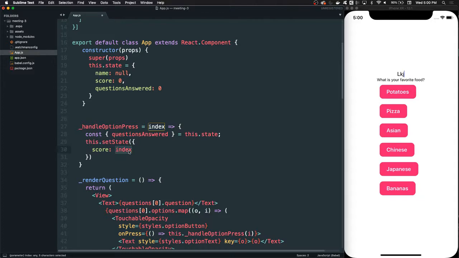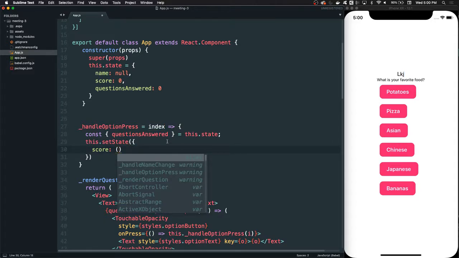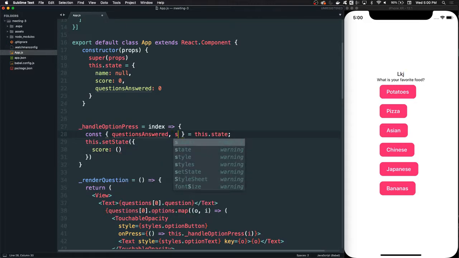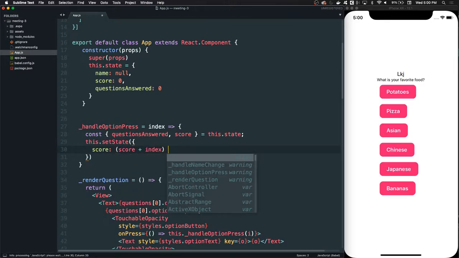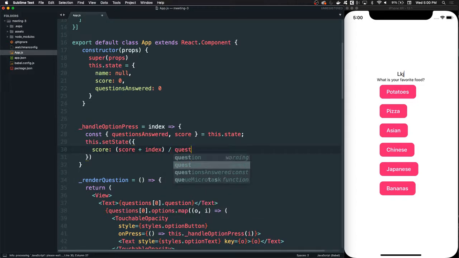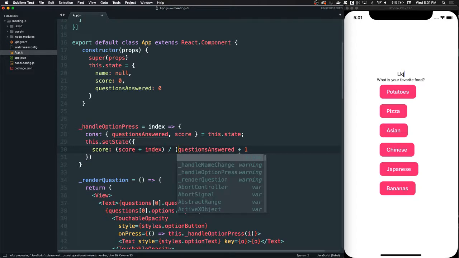And then the new score is going to be the old score. So we can get that score from state too. So score and questions answered are the old scores from our previous state. And we're going to be updating the state based on those new values. So our score is going to be score plus index divided by questions answered plus 1. And let's put parentheses around that too.